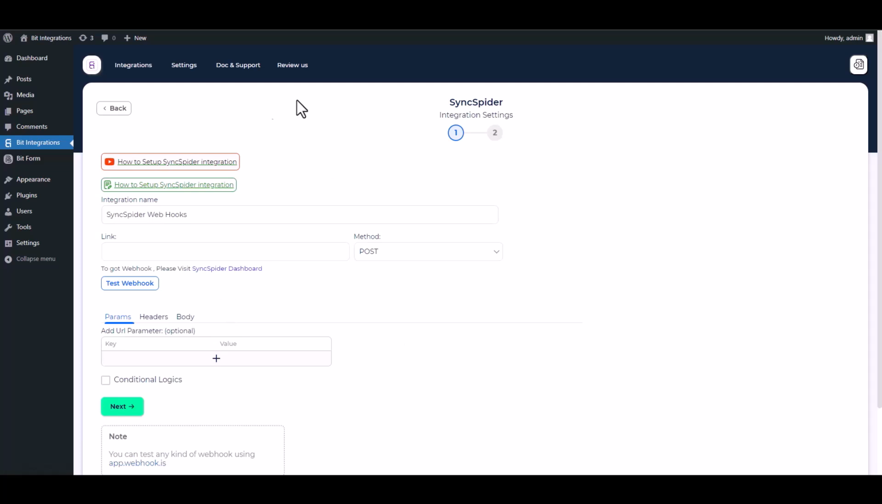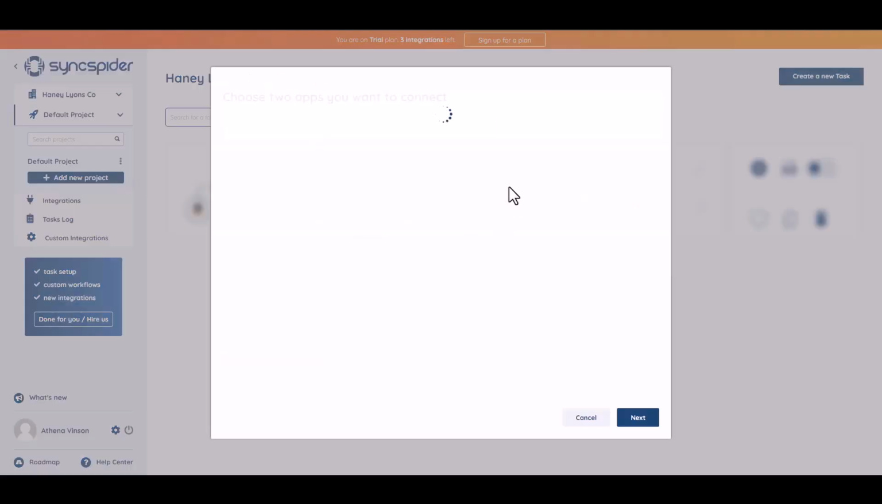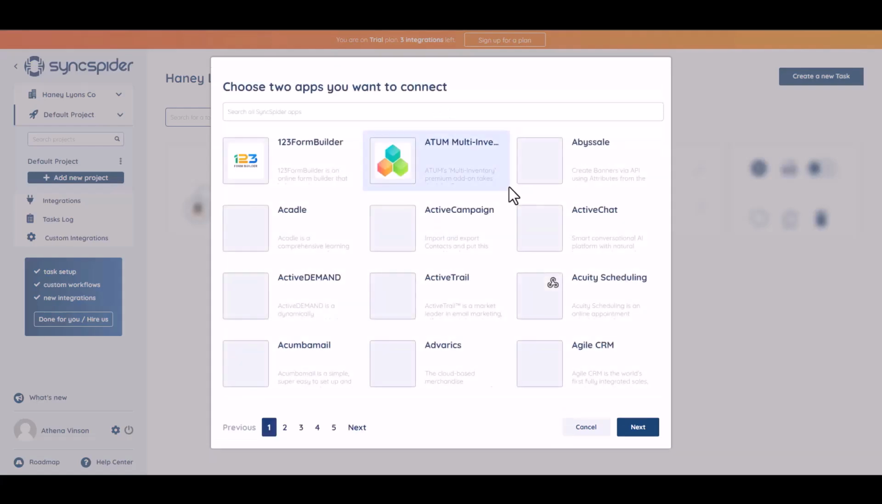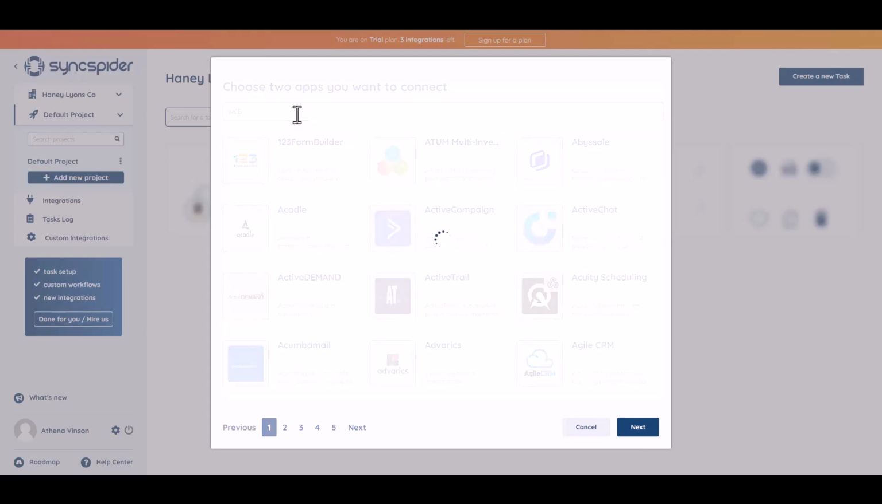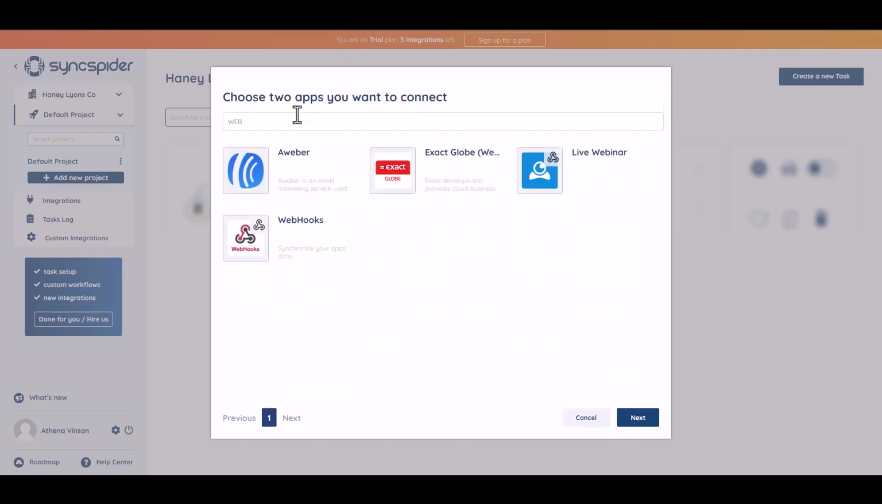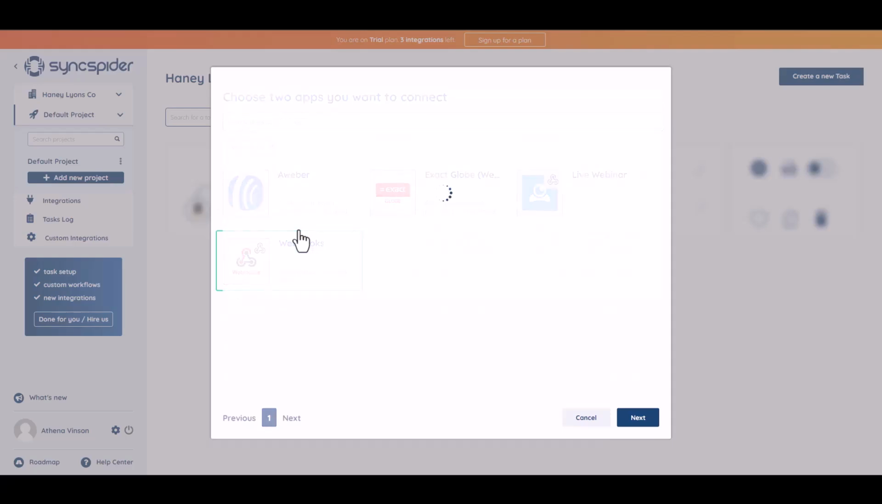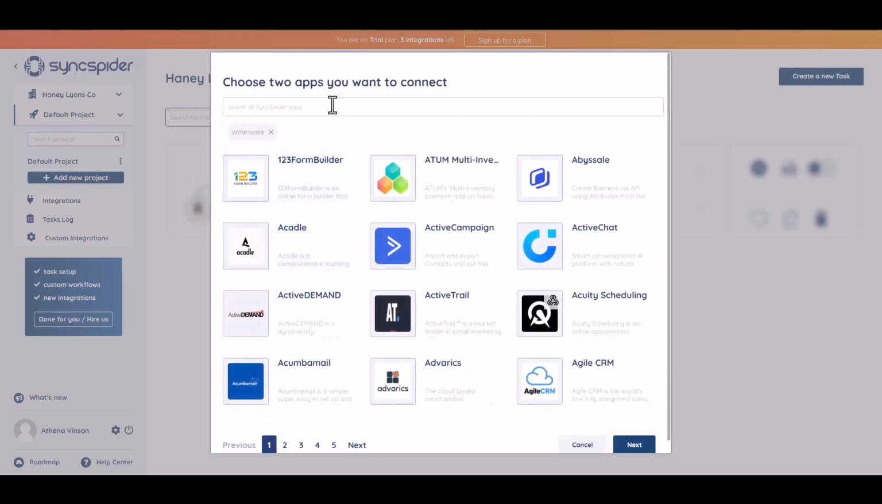Give here a webhook link. So go to the Sync Spider site, then click Create your first task. Search and select webhooks. Then choose another app to send the data.